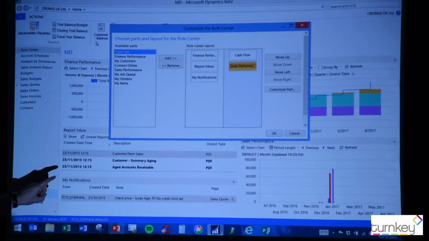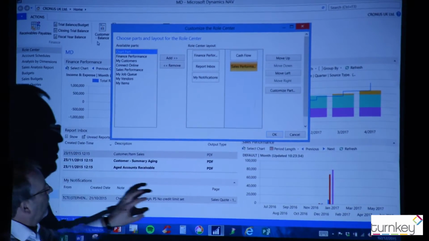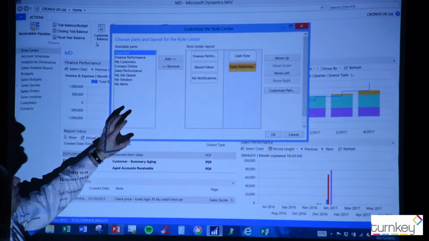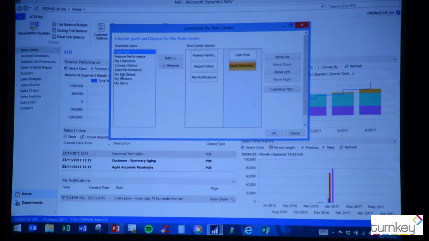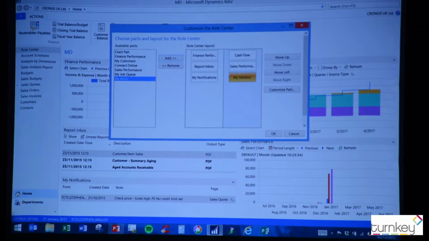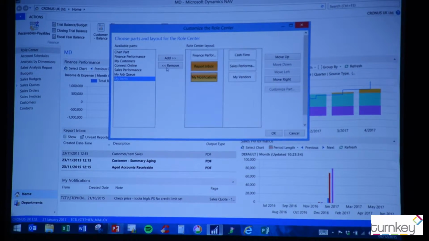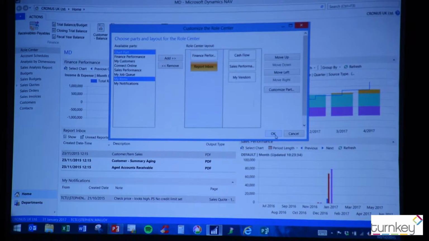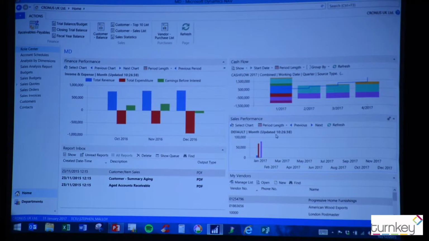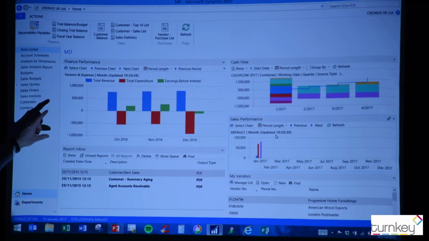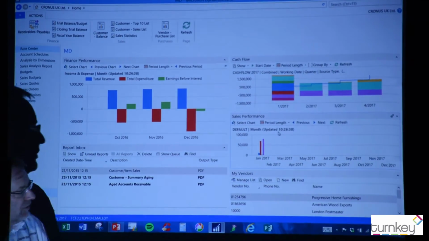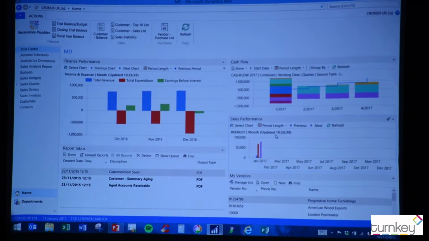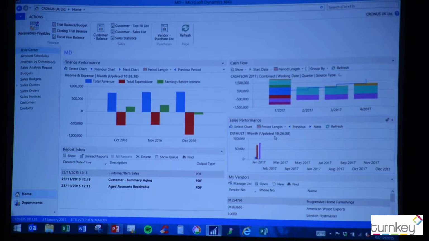What that's pointing at is all these boxes. These are all little individual windows on the screen here. If I want to move them around, add new ones, take things off. I maybe want to add vendors, but take my notifications off. Remove that, and say OK. Instantly changes. So now I've got financial reports over here, cash flow, sales, and then my vendors is listed over that side. So you've got that ability as a user to take that standard desktop and then alter it.